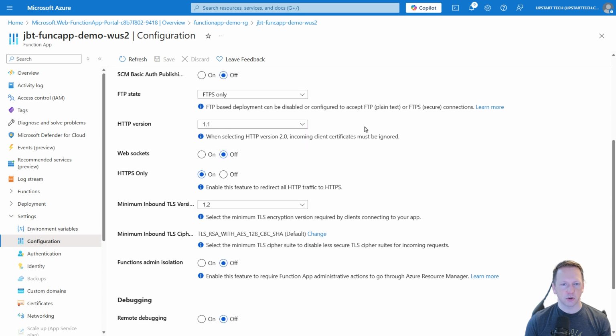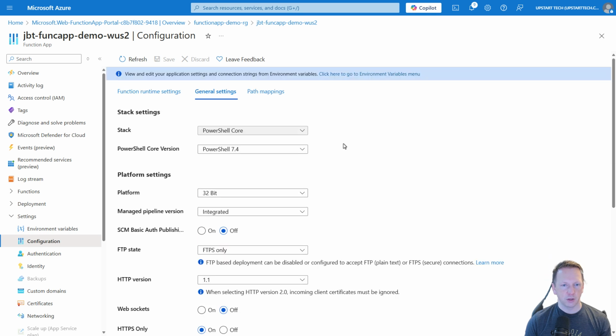Just some security settings here that you want to make sure of. HTTPS only, so make sure you're using secure or SSL. Just some other nitty-gritty things here. Yeah, so I think this is a decent introduction to function apps. You can go create a default one, play around with that HTTP trigger if you want.